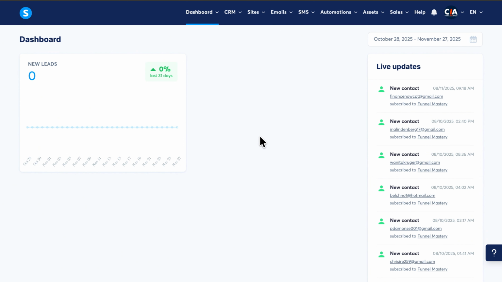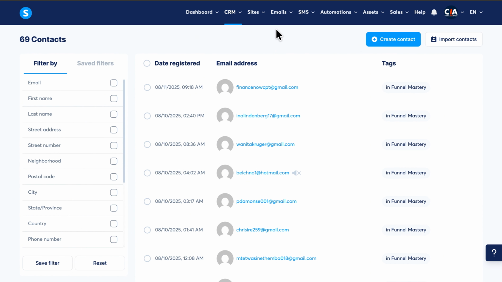Once someone opts in through any of your forms, their details will automatically appear under the contact section in the CRM tab. You can also add contacts manually by clicking Create Contact and entering their information. This is useful if you're moving contacts from offline signups, events, or even previous tools.